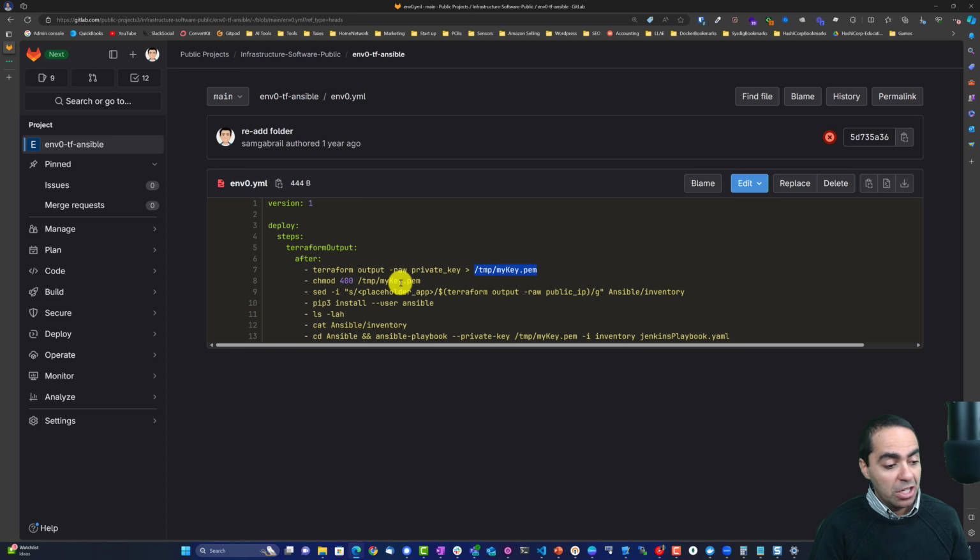And then we're going to change the permissions on this file to 400 to be able to access it for SSH. And then we're going to swap out this placeholder with the Terraform output for the public IP of the EC2 instance. This will sit in the Ansible inventory file that I'll show you in just a little bit. This is just a way to update the inventory file so Ansible knows the IP address to SSH into the EC2 instance to run the playbook.